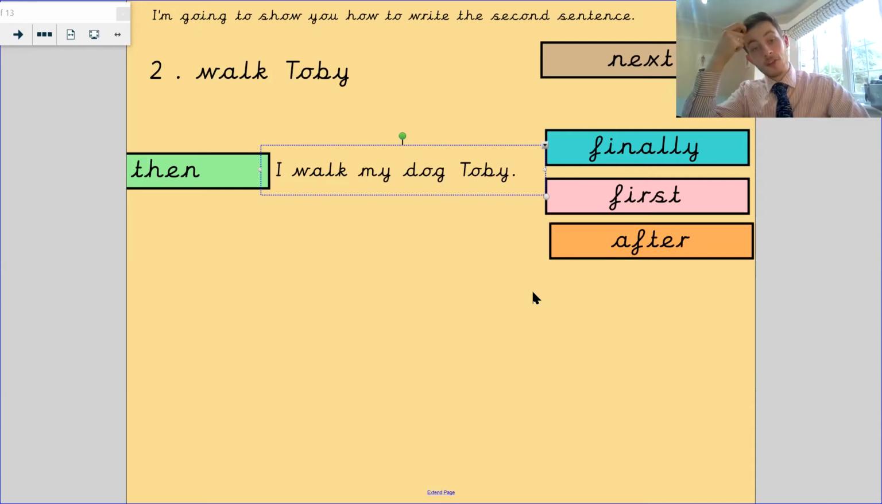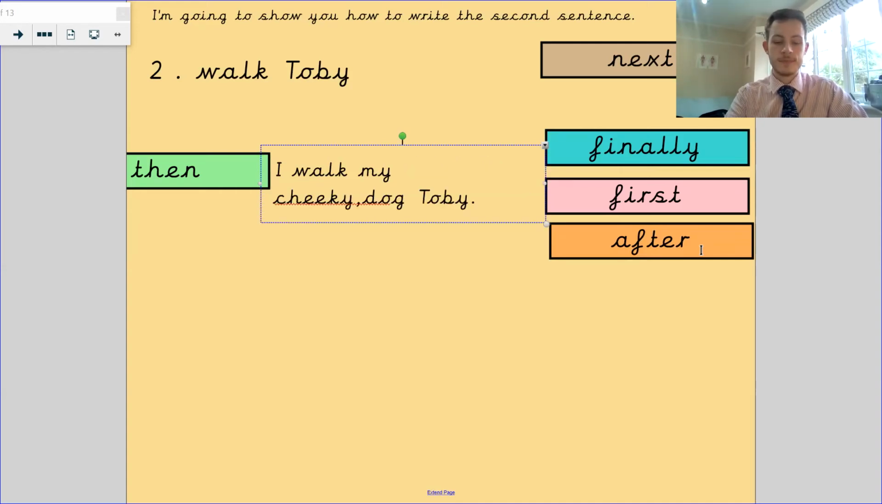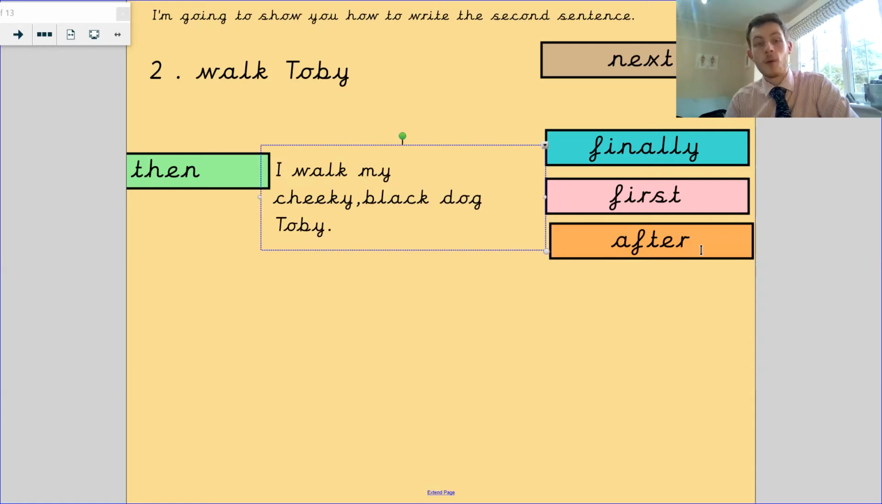Now, if you're one of the children that I've commented on Tapestry, saying that you need to maybe challenge yourself a little bit more in English, I might have suggested using commas in a list, expanded noun phrases or some conjunctions. So this sentence might turn into, "Then I walk my cheeky black dog Toby." That might be my sentence.